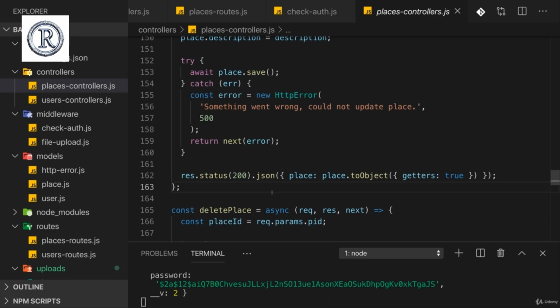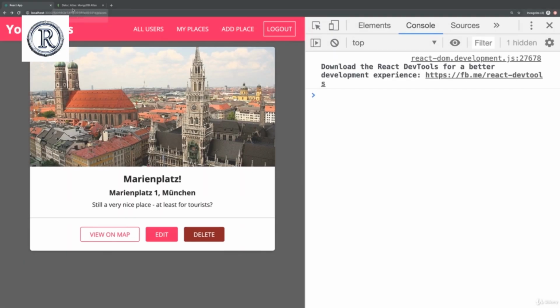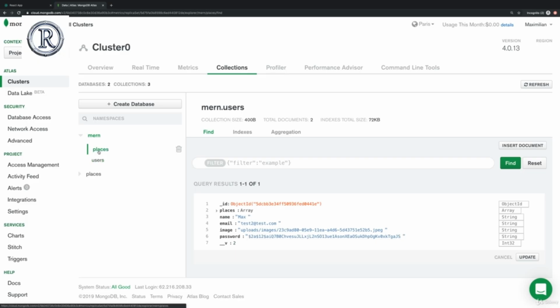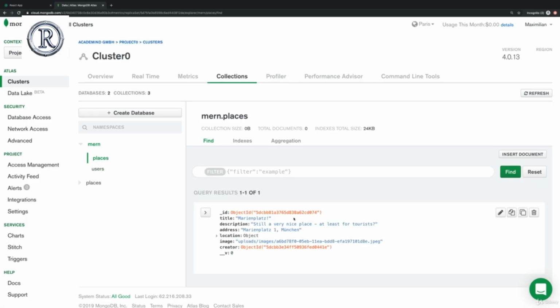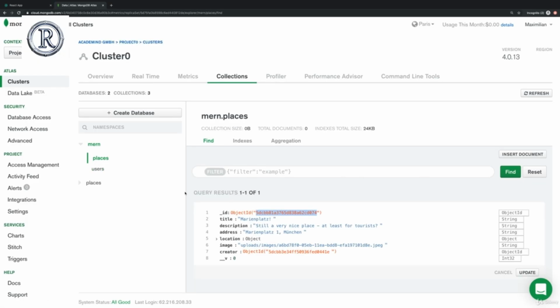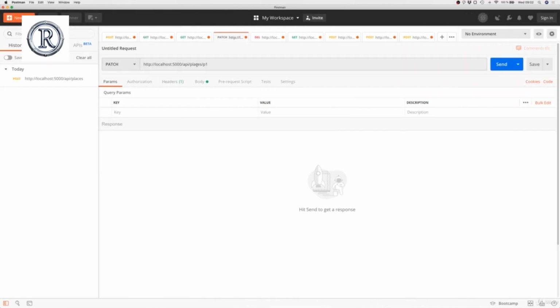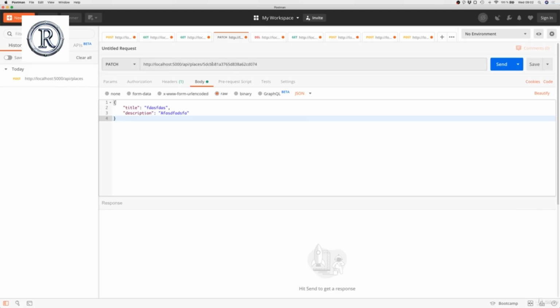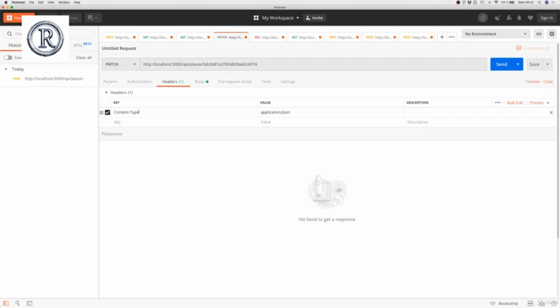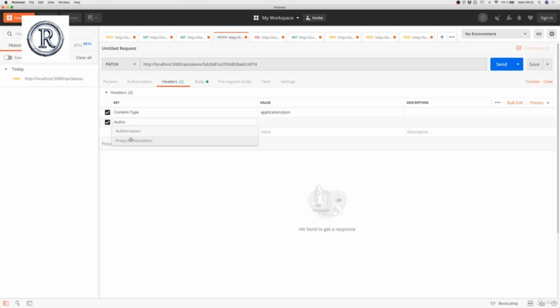And just to again highlight the problem, if I go to Atlas, to my places, and pick the ID of a place which is stored here, the place I just created, and I then go to Postman and send a patch request to this place. And there I need to add the authorization header here as well and set this to bearer and then a token. And now I need a token of a user who did not create that place.